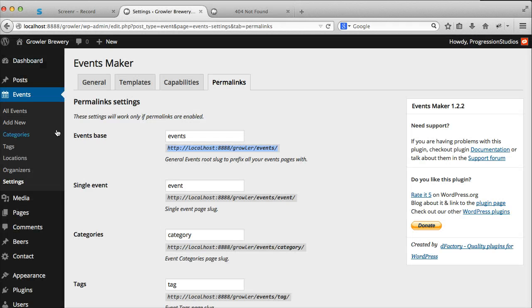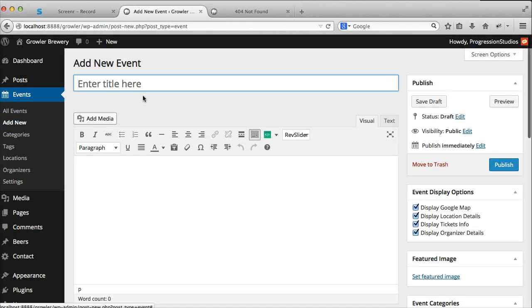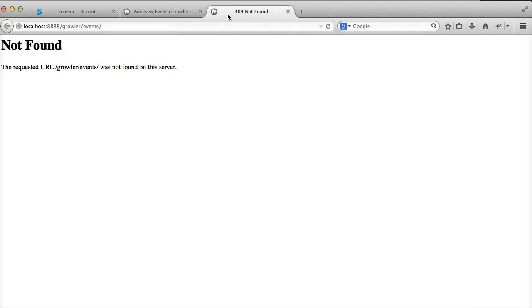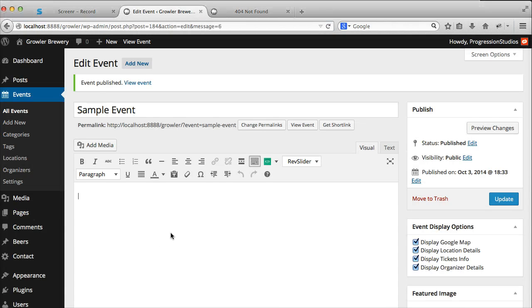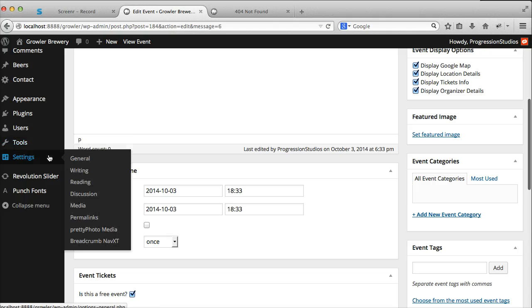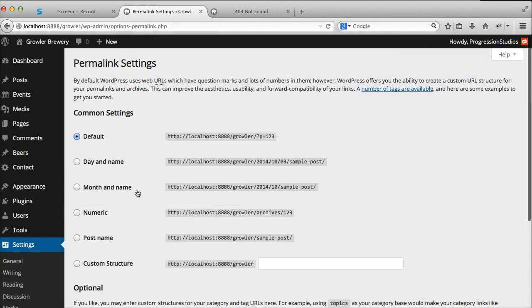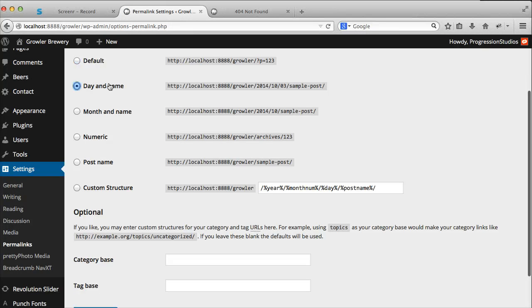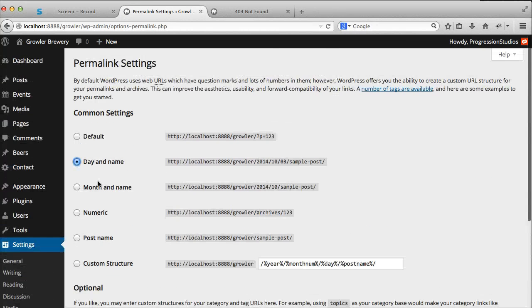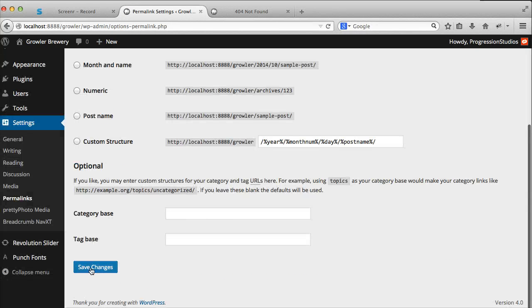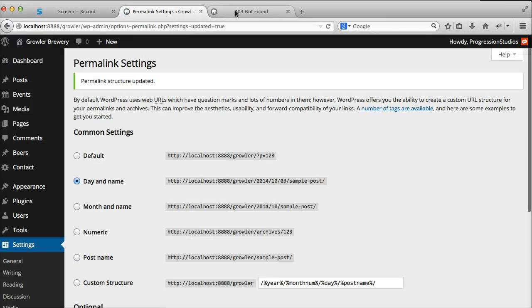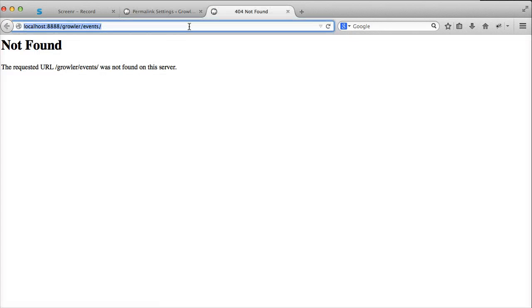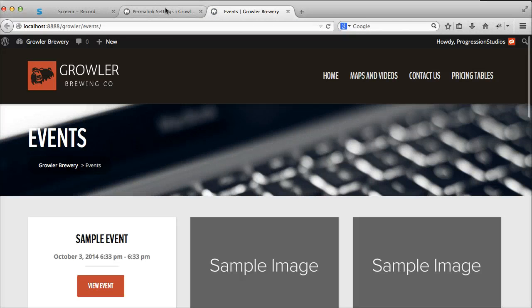Now, you might get an error if you don't have an event. So let me set up an event real quick. Let's publish this. All right, now we should get our event showing up. If you get an error, just go ahead and go under settings and permalinks, and then you'll want to change it to any of the permalinks. And basically all you're doing is resaving your permalinks. So now I can refresh it and it shows up.